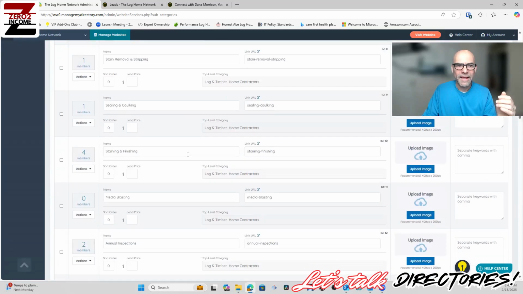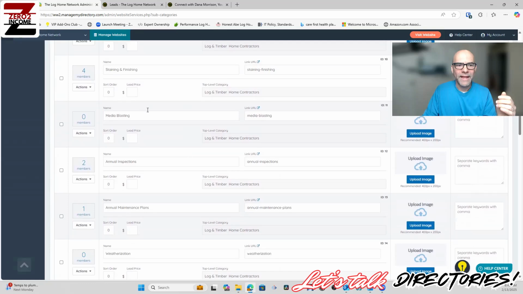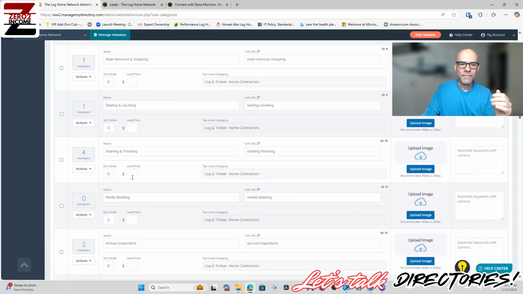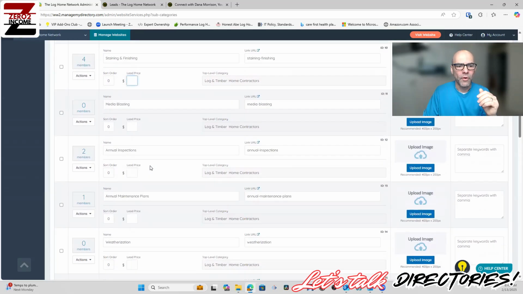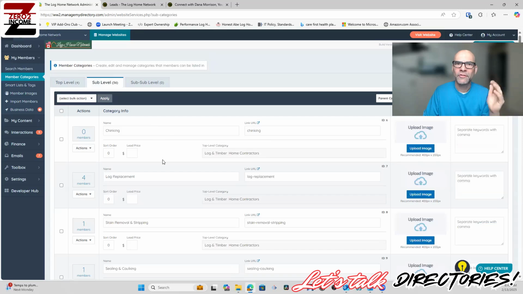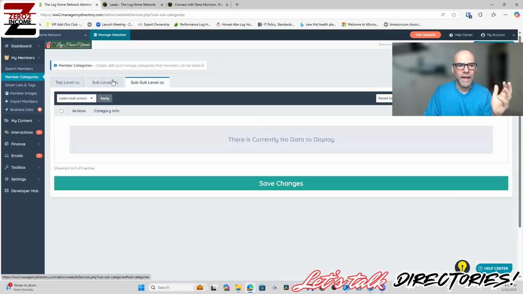So let's say they're looking for stains and finishing. Maybe I want that to be $2. I want to override the prices and I want that to be $2. Then I can do that right here. Sealing and caulking, media blasting, whatever it is. So I could go in here and adjust sub-level lead pricing based off of that sub-level category.